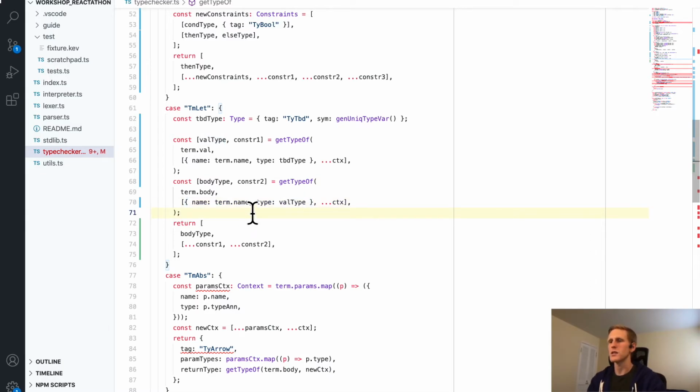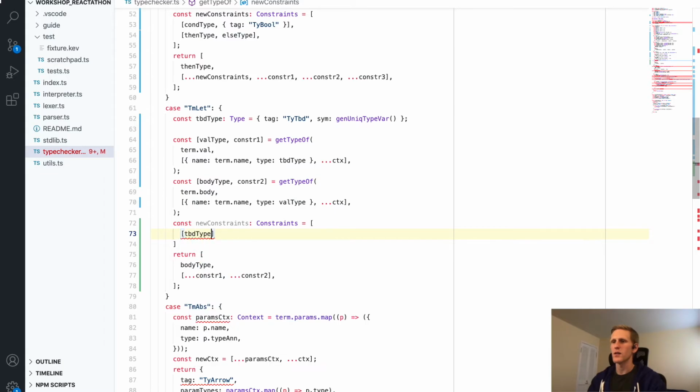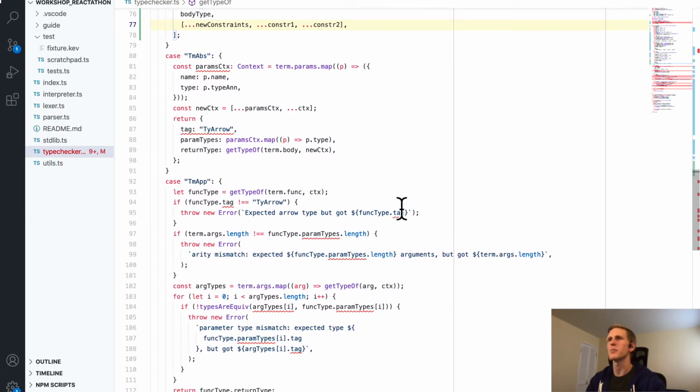And then we just need one more constraint here. Among our new constraints, we need to say that this TBD type, which we said this variable we're defining has, should match up with whatever we actually determine is the type of the value we're assigning to that variable. So all we need to say is that the TBD type and the val type should match. I'll put that new constraint in here as well, along with passing through the constraints generated from our recursive calls. So that should allow recursion, which is one of the big pluses compared to our previous implementation.